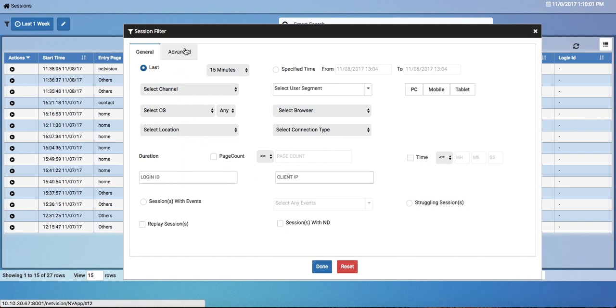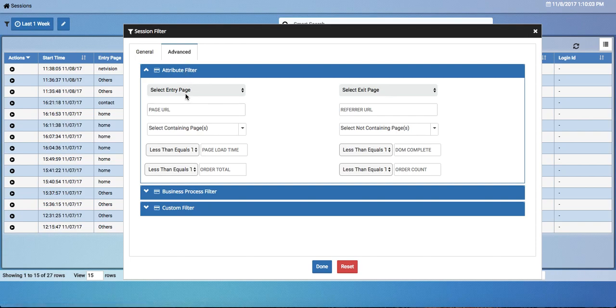Then we have the advanced filter. In this you can select the entry page, you can select the exit page, you can also type the page URL, you can select the referral URL, and after applying all the filters, click on done.